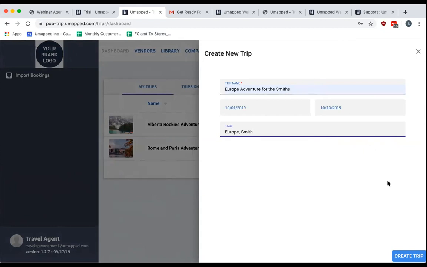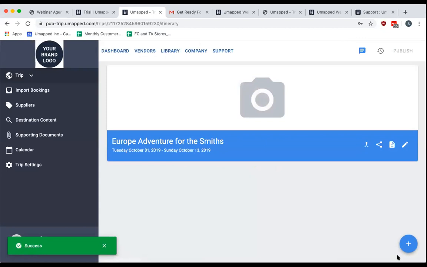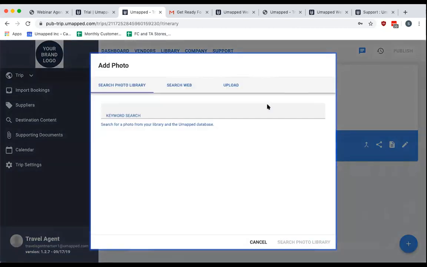Once you're satisfied with everything on this screen, click Create Trip to save this new trip. On the main page of your trip, you will see a large gray thumbnail image. So we're going to click on this image to add our cover photo.